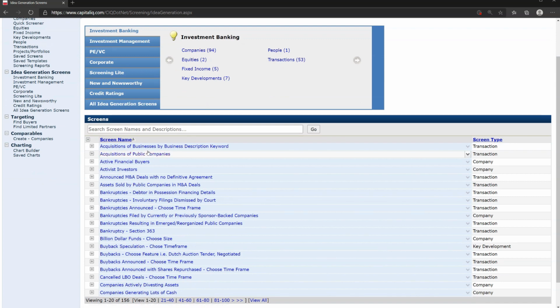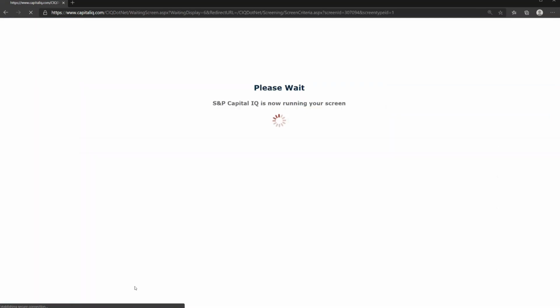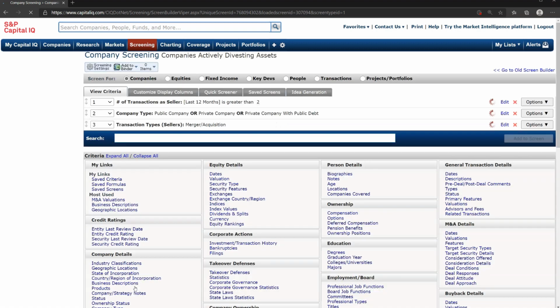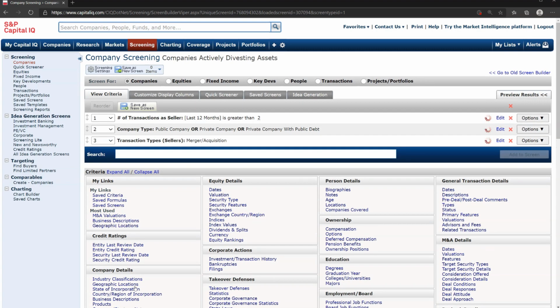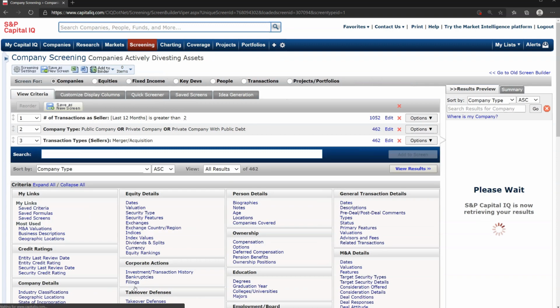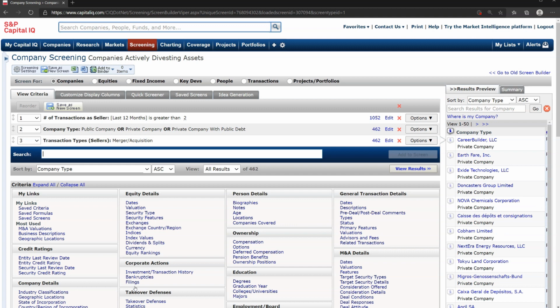So we can look for acquisitions of businesses by business keyword. We can look for active financial buyers. We can look for bankruptcies. We can look for canceled LBO deals. Let's look at companies that are actively divesting assets. As an investment banker, you may want to approach companies that are actively divesting assets, and you may want to look for opportunities for your existing clients that, say, may want to purchase assets.